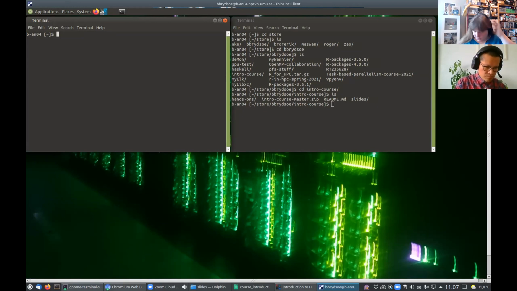And let's see, we also want to set up our own space for running things on the system here. So you can go to this directory here, proj backup SNIC 2021-22-514. That is the directory for the storage for this compute project.